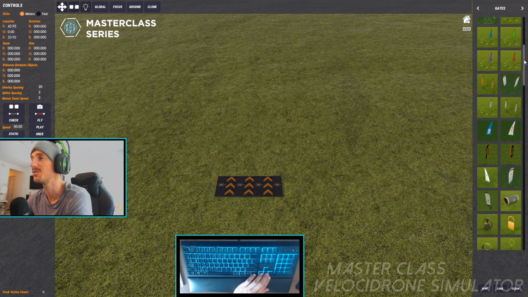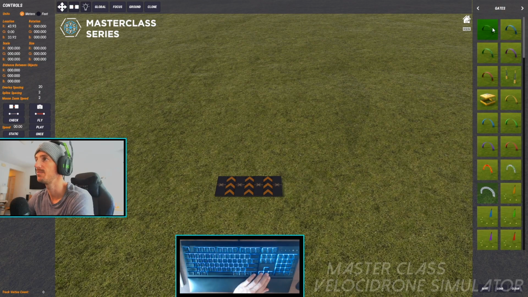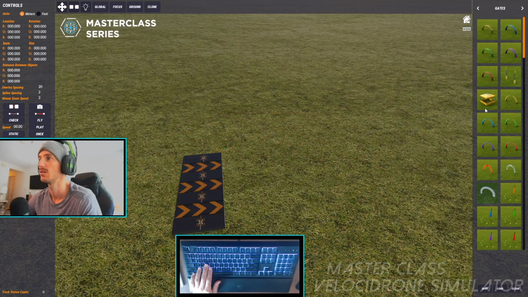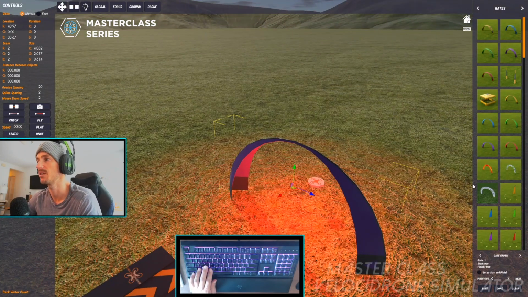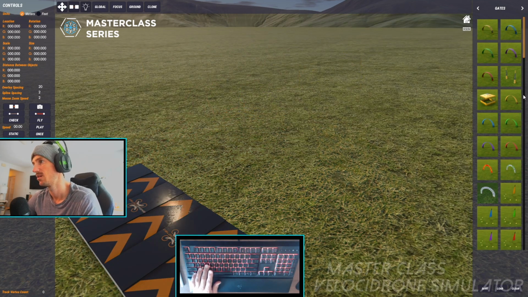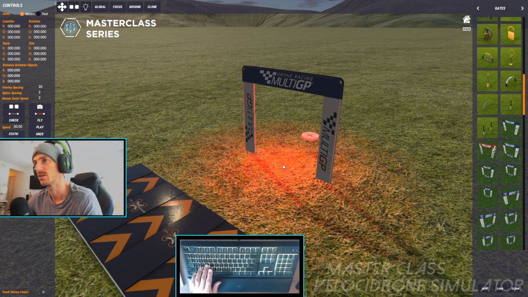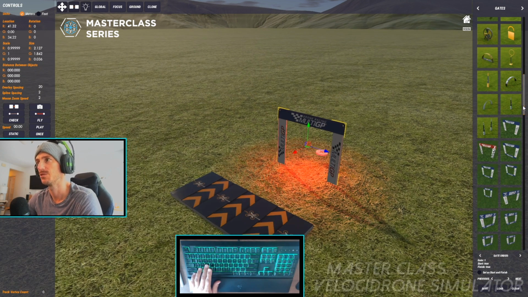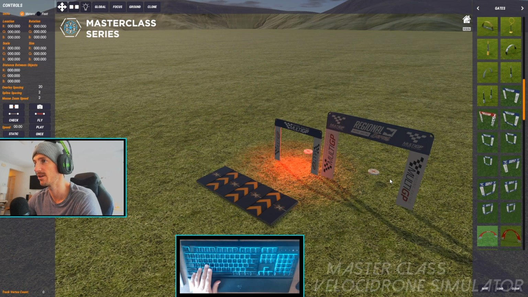And there's a ton of options in here for you guys to select from. You can go with the traditional gate style. These are the old school Velocidrone gates from when the sim first launched. We have these, which are more of your traditional tent pole gates, similar to this one. It's got the guide wires on it. Then we get into the multi-GP style gates. There are two options for multi-GP gates. There's the actual 5x5, and then there's the scaled up version here.